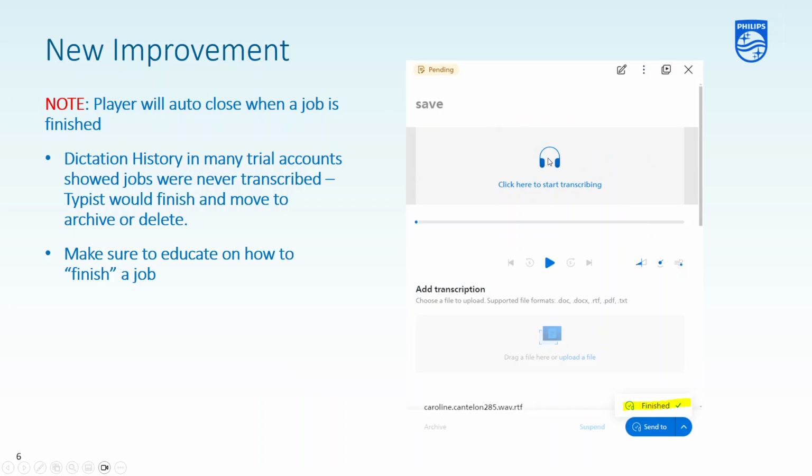Also, if you use the transcription player inside the web app, and now if the embedded one, if you hit finish, it will auto close the job. Before, you hit finish, and then you have to close it manually. So now it's a little bit smoother workflow. So just make sure to educate your transcription users on that if they need it, because the proper workflow is to finish the dictation, not to just simply close it out, because otherwise it doesn't change the status and it'll remain as a pending dictation.